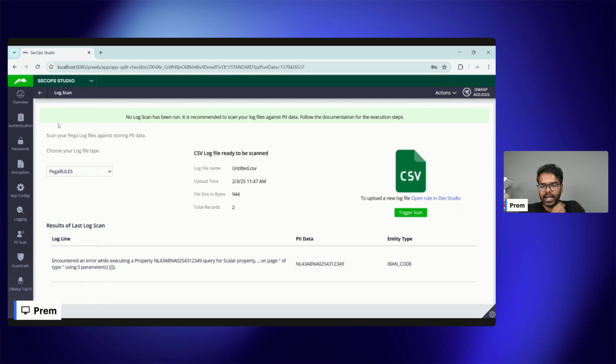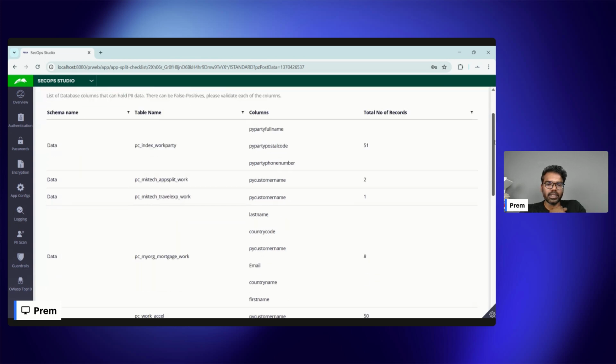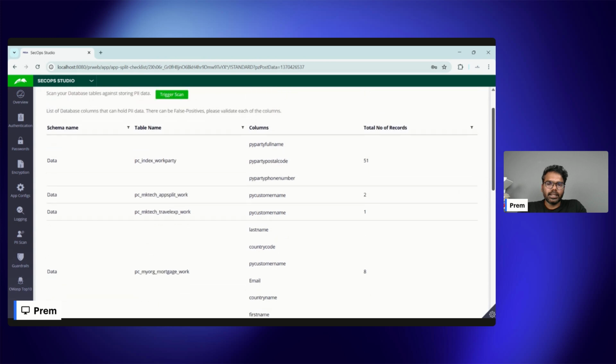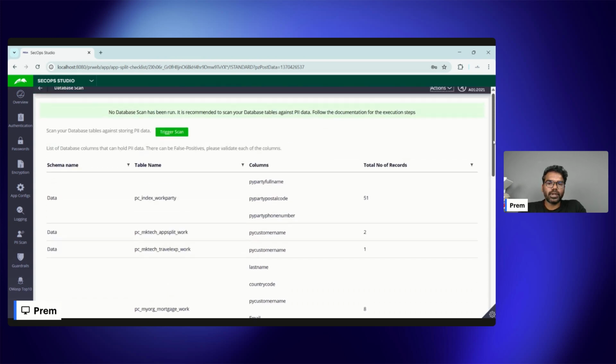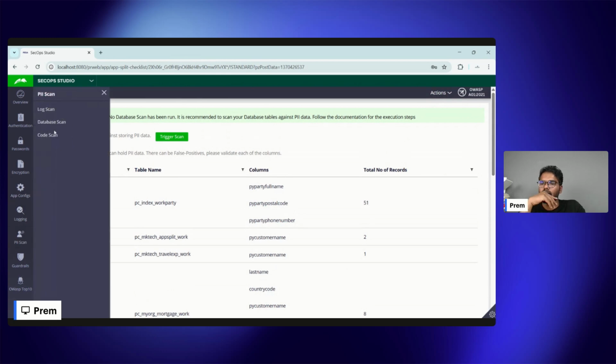And for the database scan, we also check if you have some kind of sensitive data stored in your database columns. Again, there can be a lot of false positives. Not everything is really sensitive, right? If you have a bank account number or some other critical thing, you definitely have to either mask it or push it to the blob. But this is just going to give you an overview. You can take a look and then decide if you really want to take action or not. So this is log and code scan.